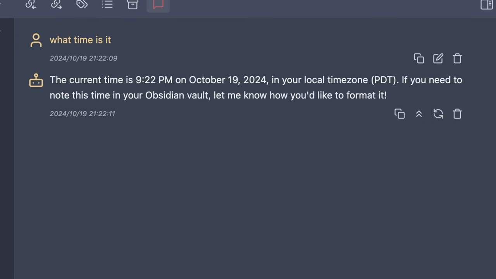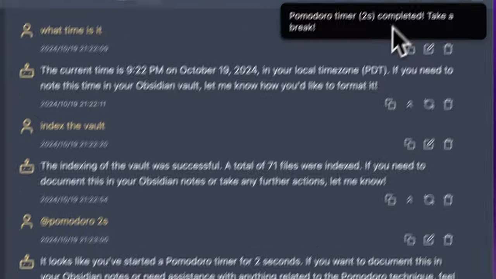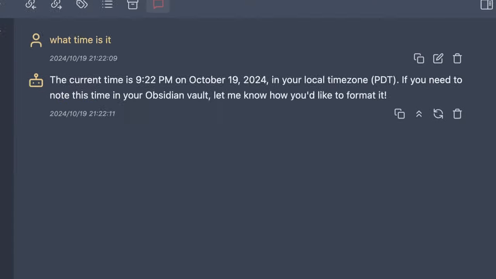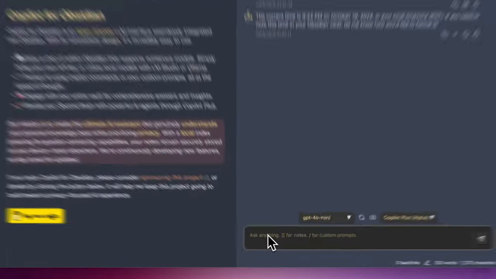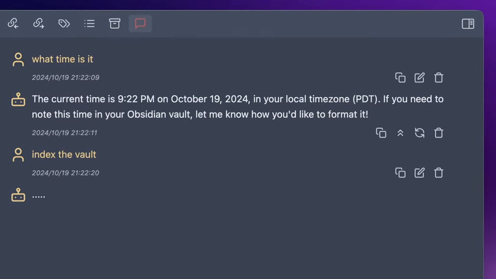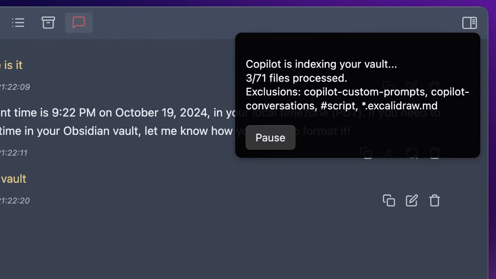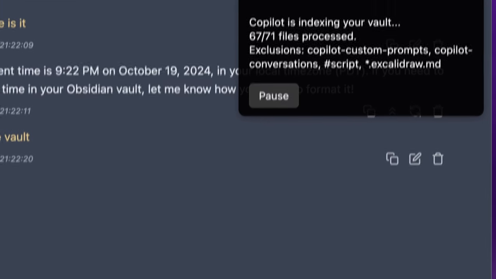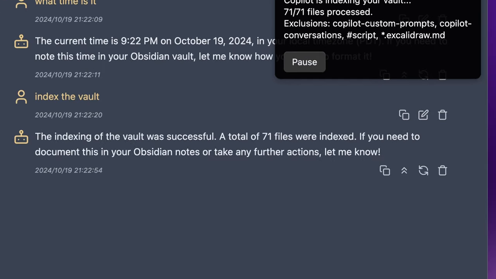The clip at the beginning of this video showed the ability to get the current time, set a timer to pop a notice, and trigger indexing of the vault just by chatting with it. It may seem like gimmicks at first, but bear with me. This is just to show the agent's ability to use tools. I'll show you some more examples that you may find useful.